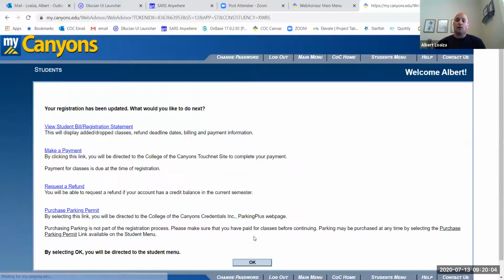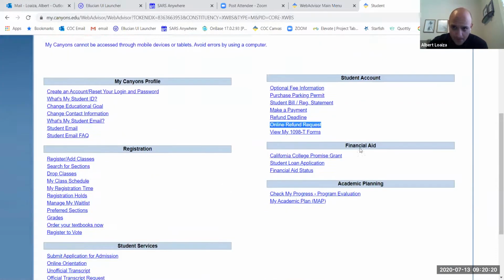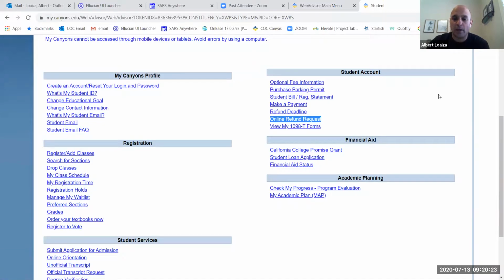Once everything is said and done, you can look at your bill and statement, see how much you owe, and make a payment. You're not really going to need to buy a parking pass because you're going to be on campus. If you ever want to request a refund because you're going to drop a class after you pay for it, you will have to do it here under student account. So I just wanted to give you a quick little tutorial on the two best ways to add classes. If you've used MAP and you're registering that way, or you want to transfer what you've done in your MAP onto here, you can do that. Or you can just search for classes that are open.